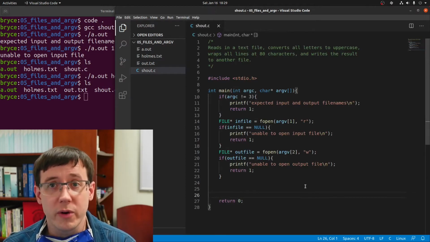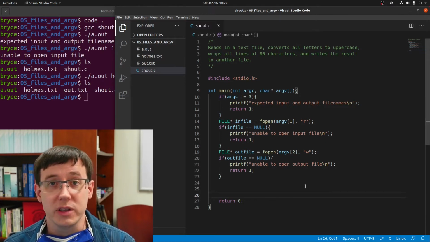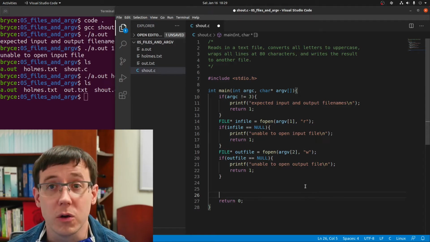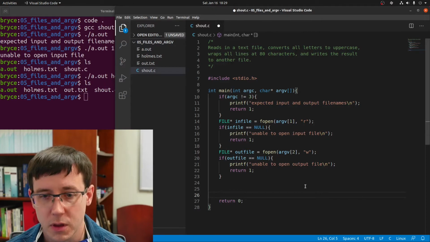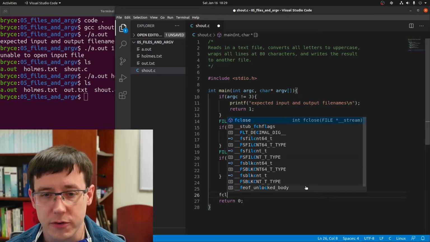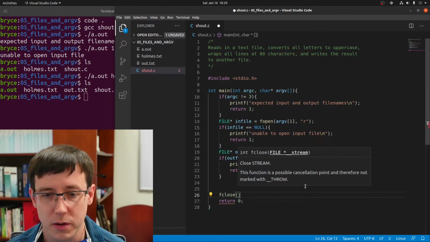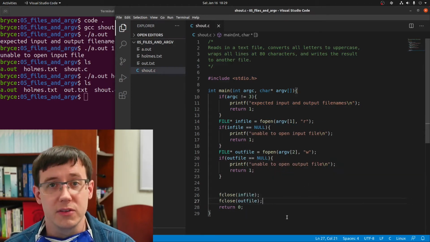Once we do start writing to the file, we'll want to make sure that that actually saves at the end of the program, and so we should make sure to close both the input and output files before we return from main. We can do that in C with the fclose function, passing in the name of the file pointer, and so we'll close both files at the end.